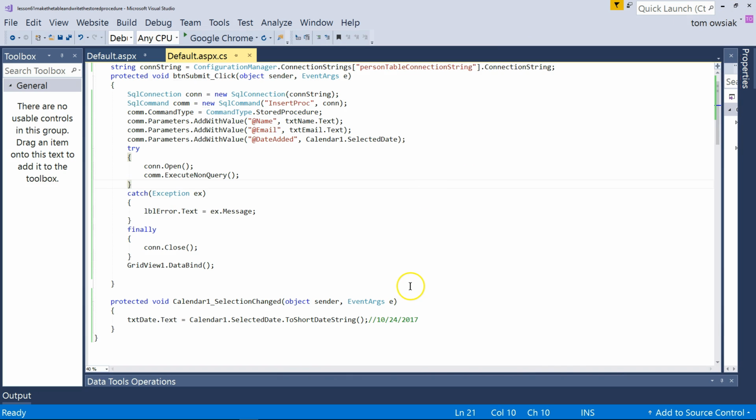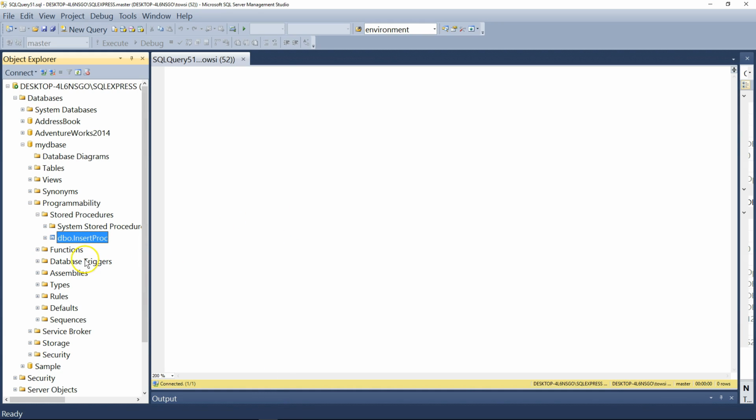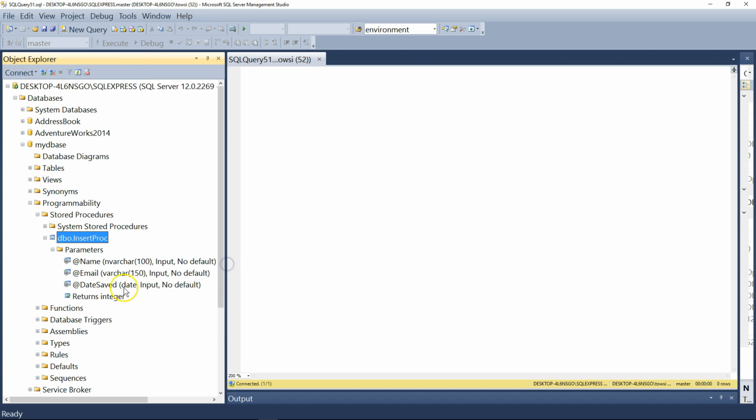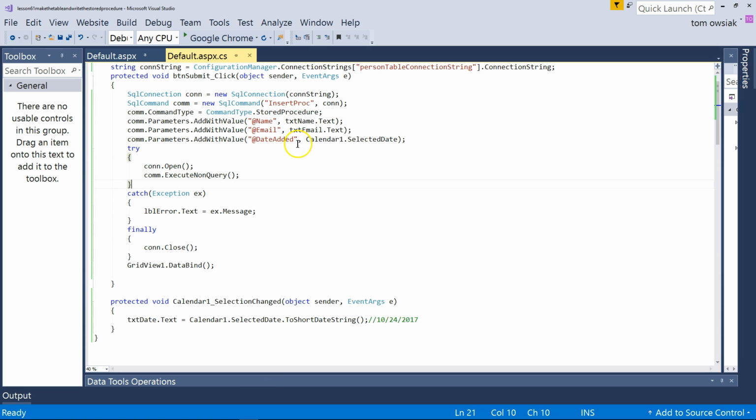And what is that telling us? Well, we go back to here, and then expand dbo.insertproc, expand that in SSMS, expand the parameters, and it says date saved. Like that right here. You see that? So over here, go back to Visual Studio and change this so it says date saved rather than date added.